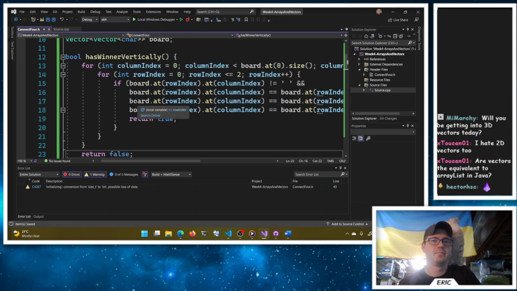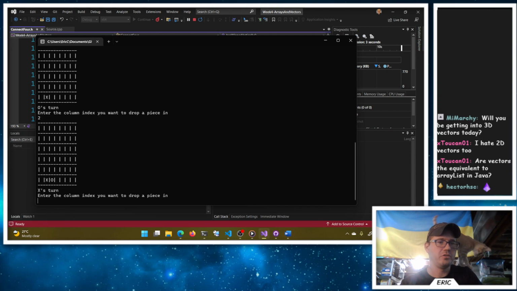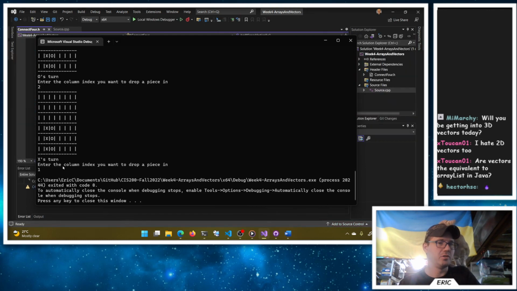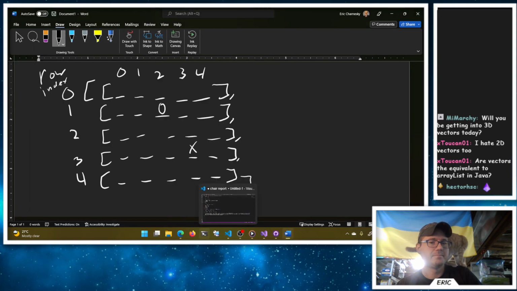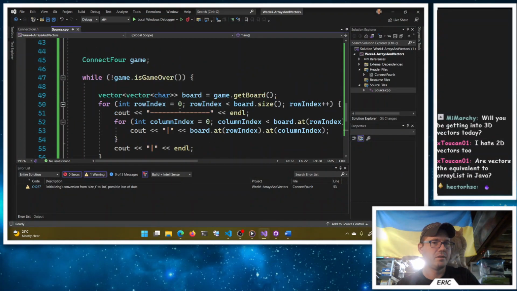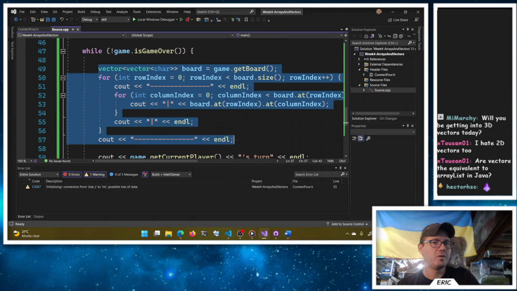Let's see if we can win vertically here. So let's just do 1 and 2, 1 and 2, 1 and 2, 1 and 2, 1, and the game's over. Right, the loop stopped. So it didn't print out that last one. That's kind of a bummer, so we might want it to print after. Should it print beforehand or after? I guess it's nice to see the board. So I don't know if I'm going to print more than once here.